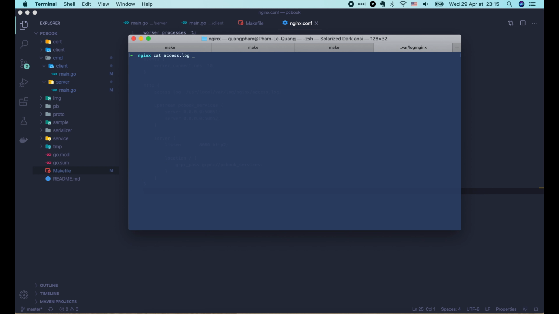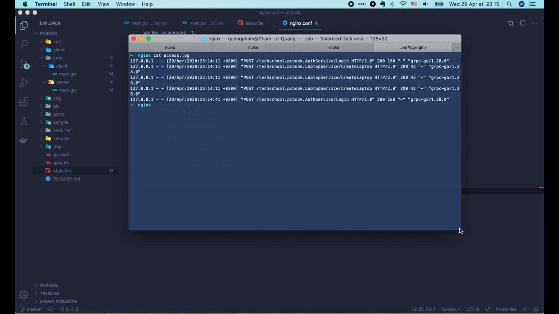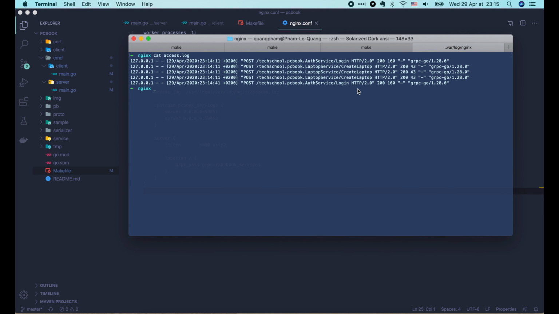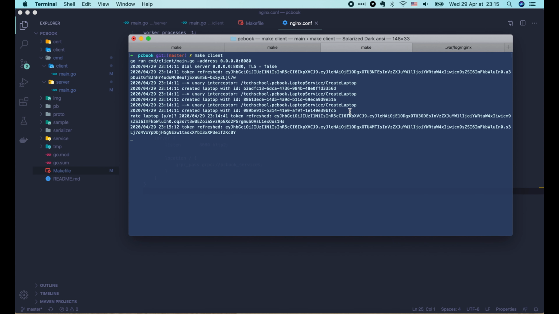Okay, now let's look at the Nginx access log file. You can see first there's a login call, then 3 create laptop calls, and finally another login call. So everything is working exactly as we expect.